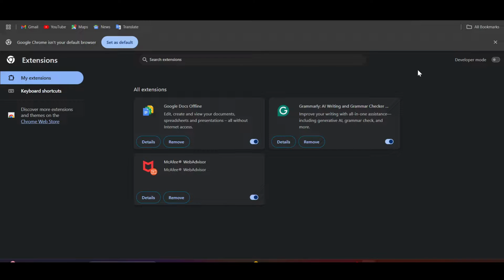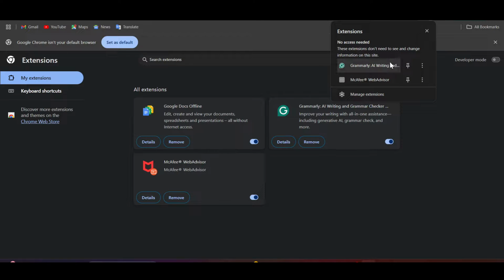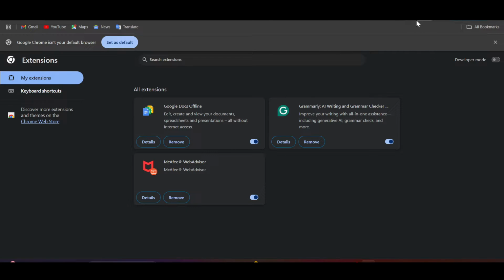So if you want, you can again go to this puzzle like picture and click on it, and you will see the option of the pin. Just if you click on the pin, you can see Grammarly on your toolbar. So this is how your Grammarly will work again on Chrome.